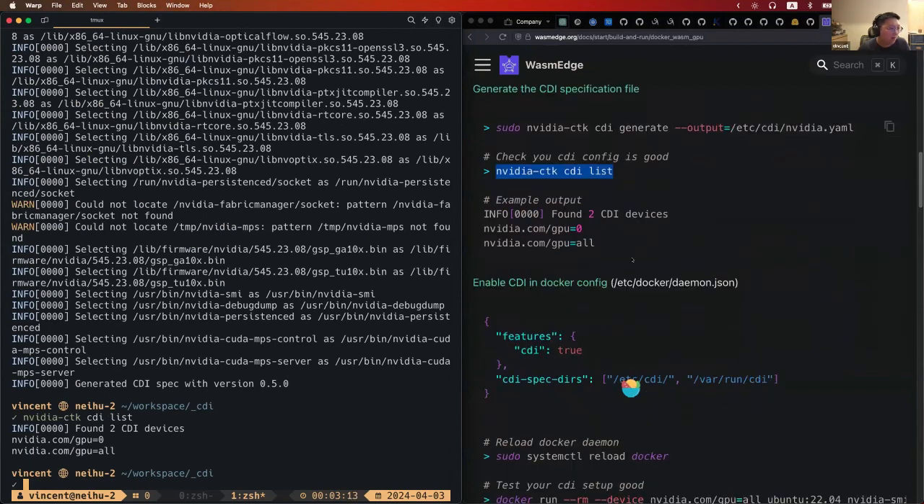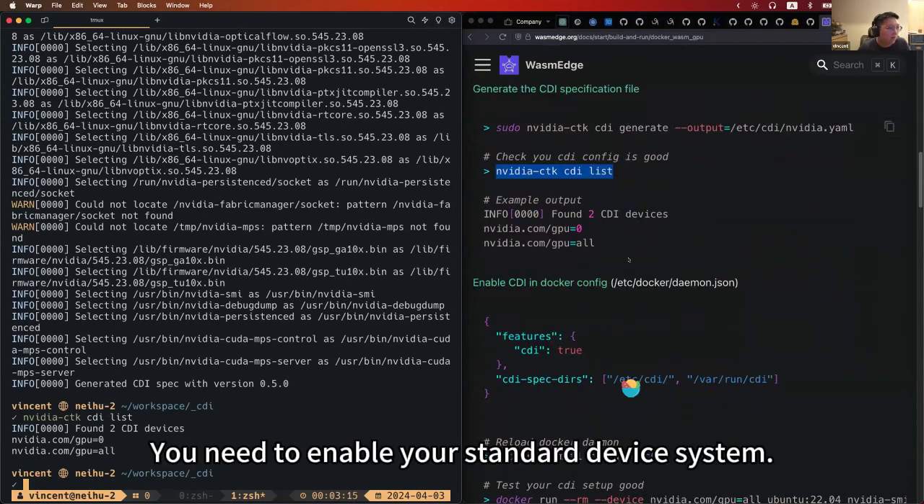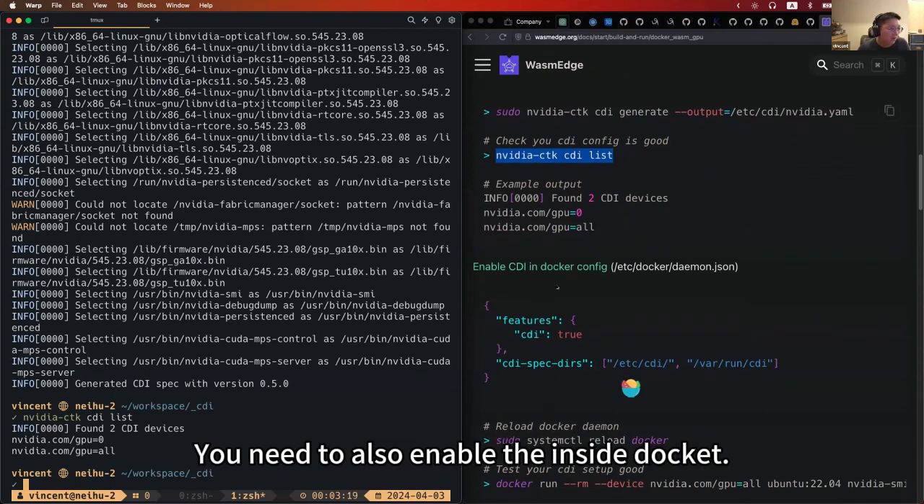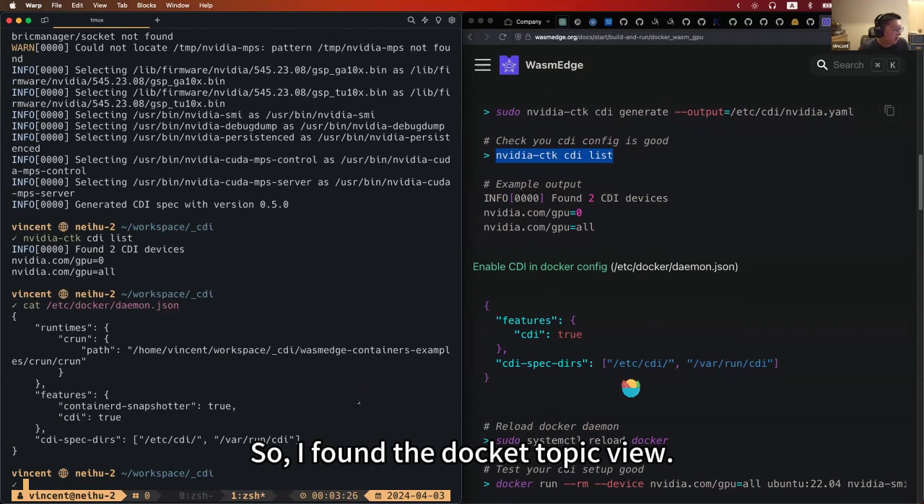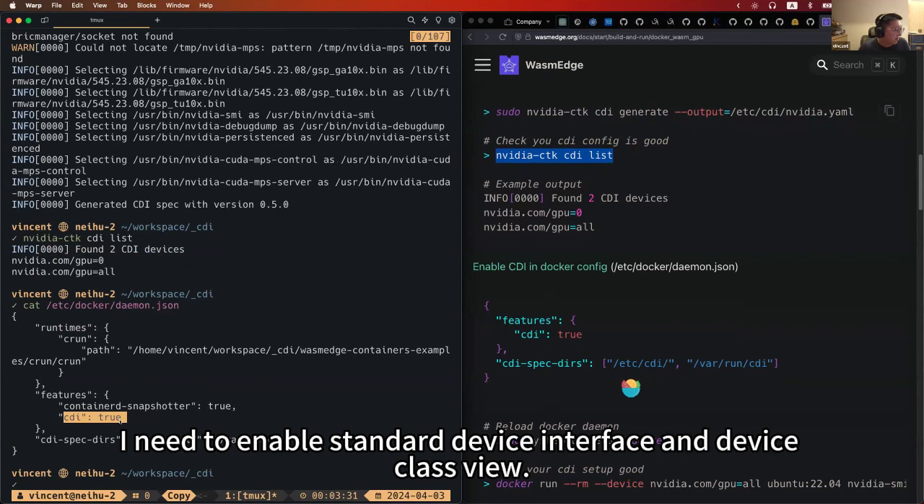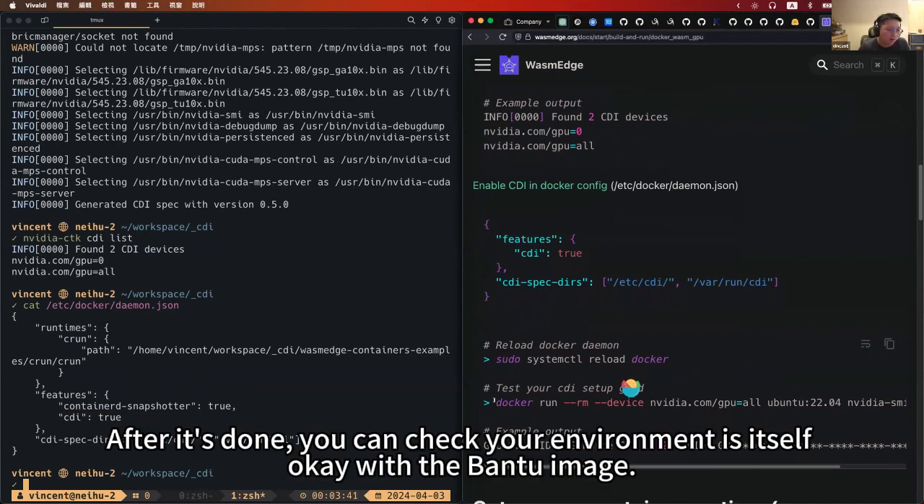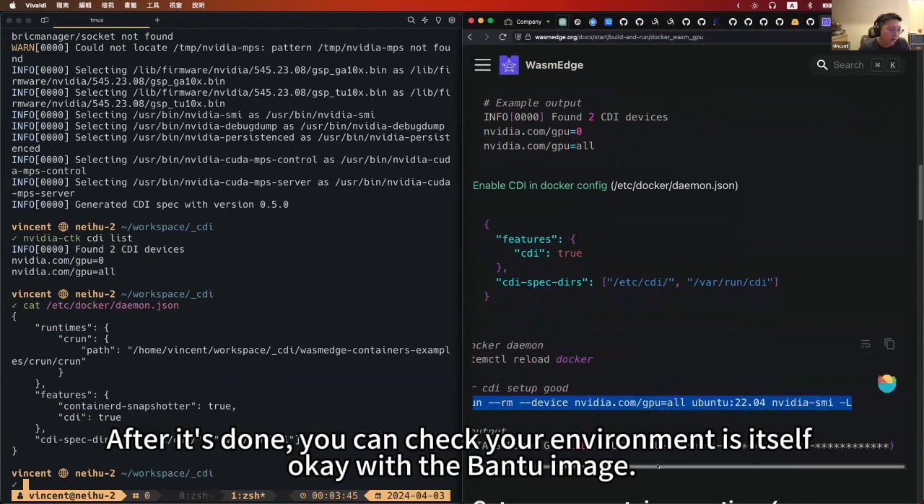And after you enable your container device list, you need to also enable it inside Docker. So in Docker settings here, I need to enable container device interface and device test. After it's done, you can check that your environment is okay with an Ubuntu image.